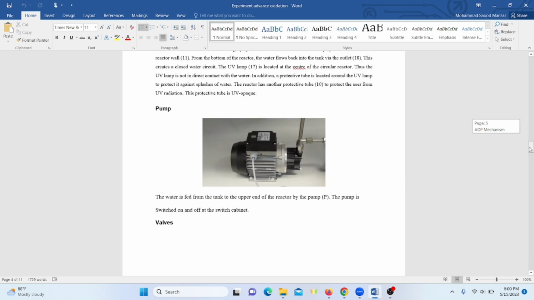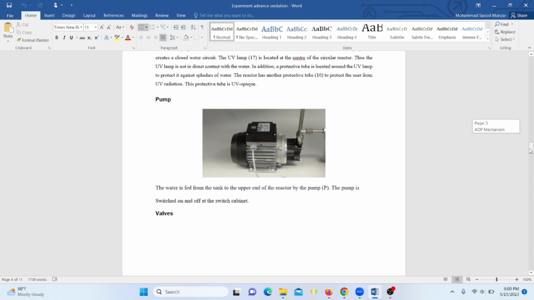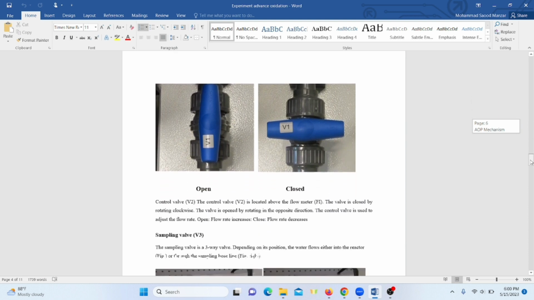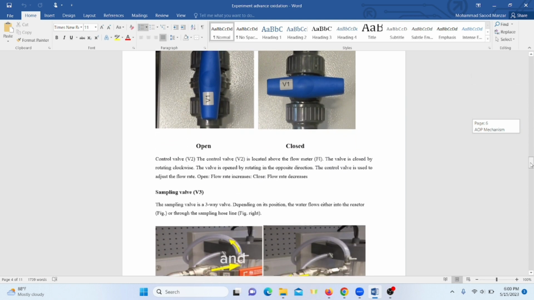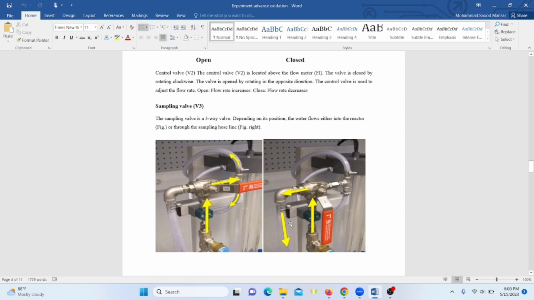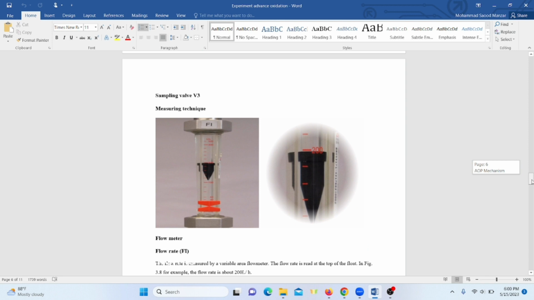So this is a pump, and this is not a slurry pump, so we have to use the treated water or the secondary water, and these are different kinds of valves as we saw in the upper portion of the diagram. And this is my three-way valve, or we also call this a sampling valve, and this is the rotameter, which is used to control the flow rate.